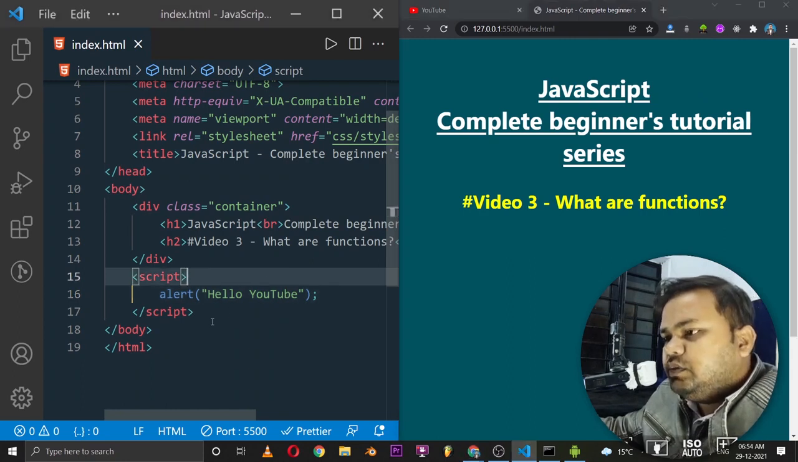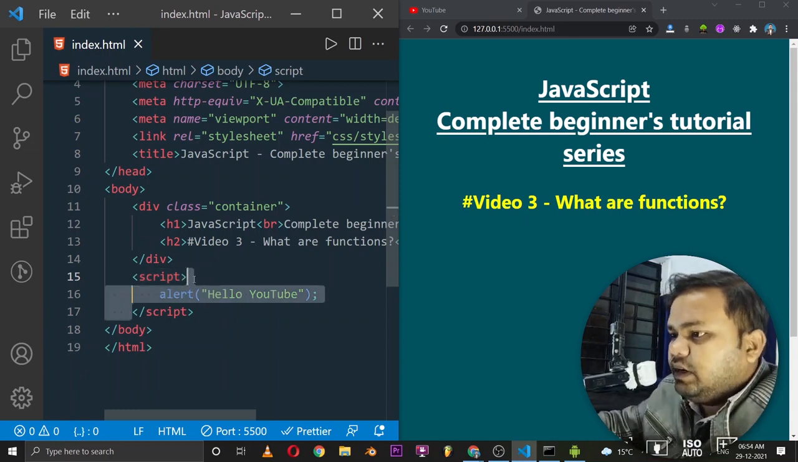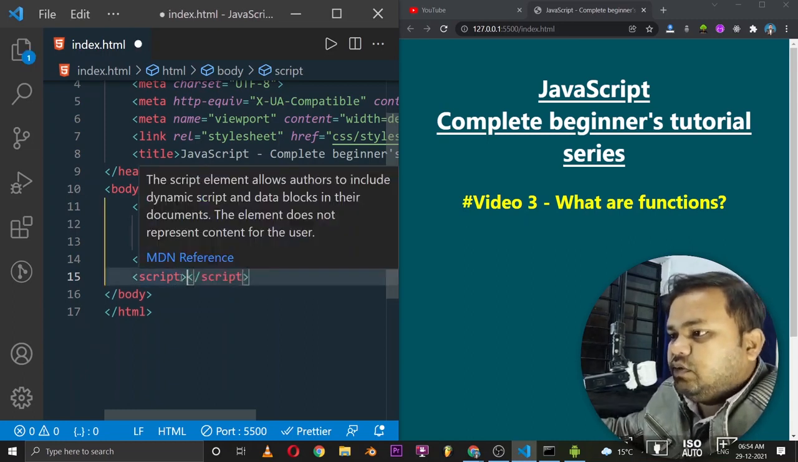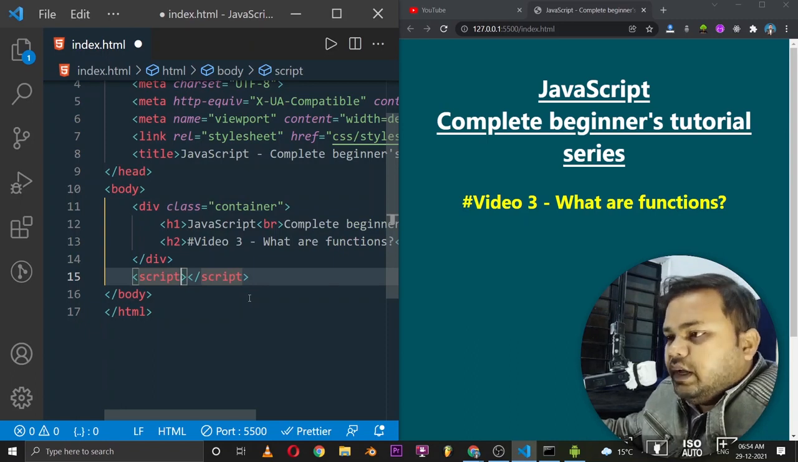But in this video, we are going to write JavaScript codes in an external file, and we will link that external file to this script tag. So for that, we will provide an attribute, source attribute, which will hold the location of the file where we are writing all of our JavaScript codes today. So before providing the source, I need to create the file.